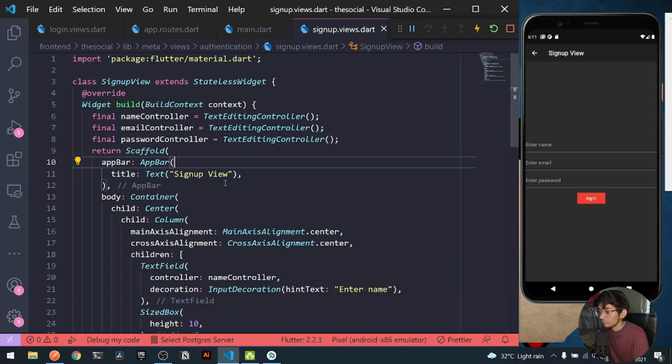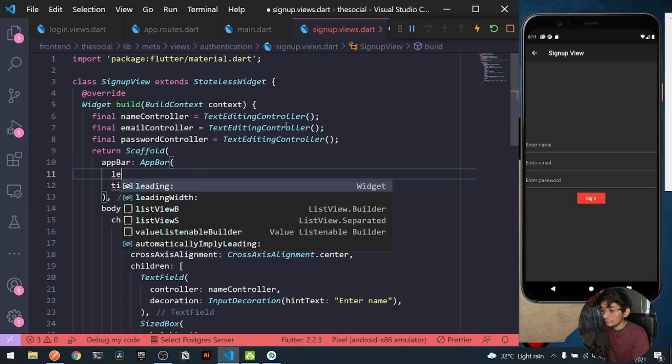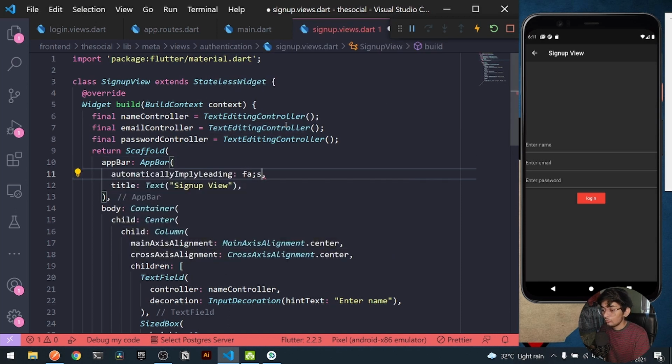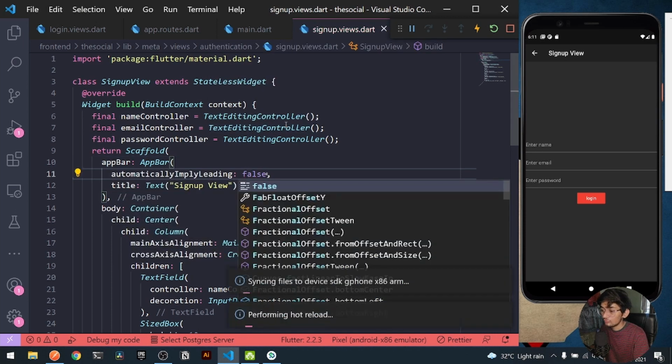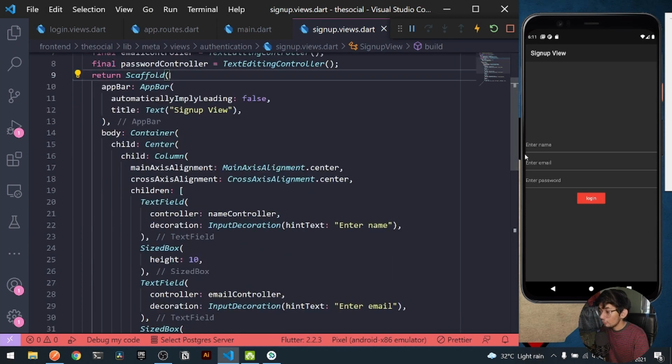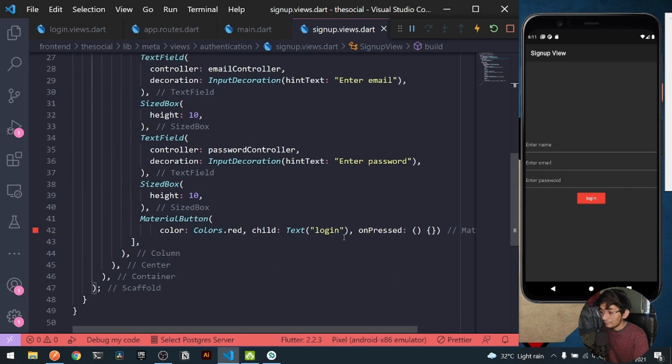Right, it will be a sign up view, and also I don't need a leading icon. So here I can say automaticallyImplyLeading to false. Right, so here I can fill in my entire data, that is create a new account. So here let's have a sign up thing.